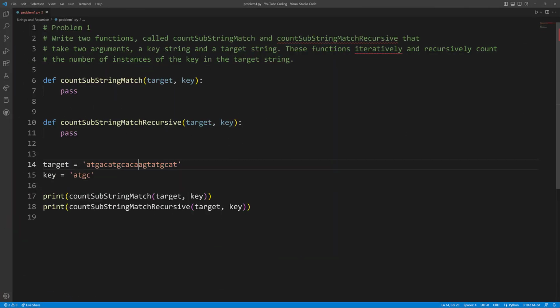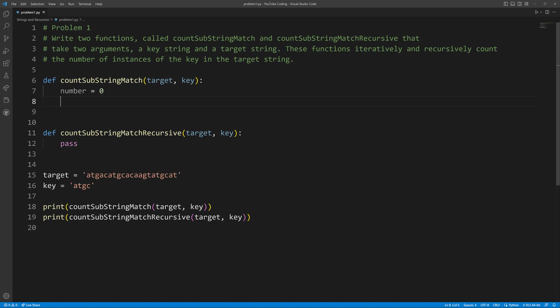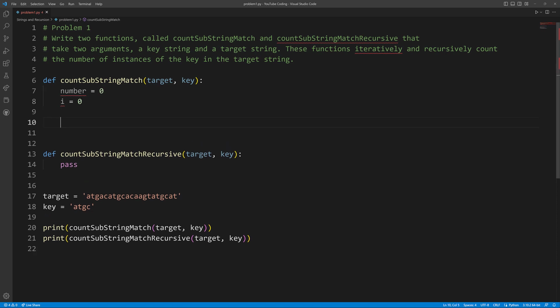So in problem 1, it's asking us to write two functions called count substring match and count substring match recursive. That takes two arguments, a key string and a target string. These functions iteratively and recursively count the number of instances of the key in the target string. So let's just do the non-recursive one first. So I'm going to create a new variable, call it number, and set that equal to 0. And then I'm going to create another variable, call it i, and set that equal to 0. Number is our count of the number of matches the key has in the target, and i is our index count. The reason we need that is because we will be using a while loop.